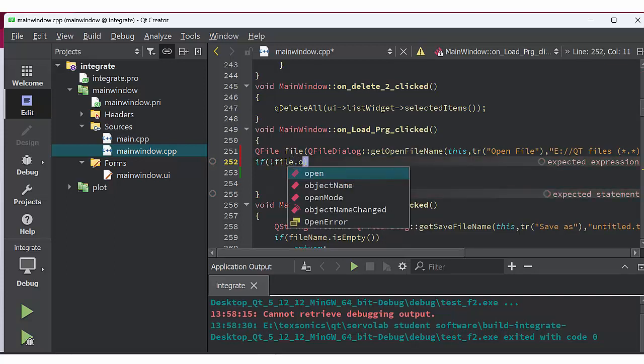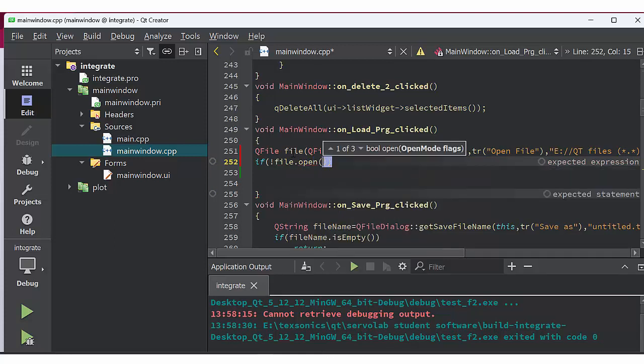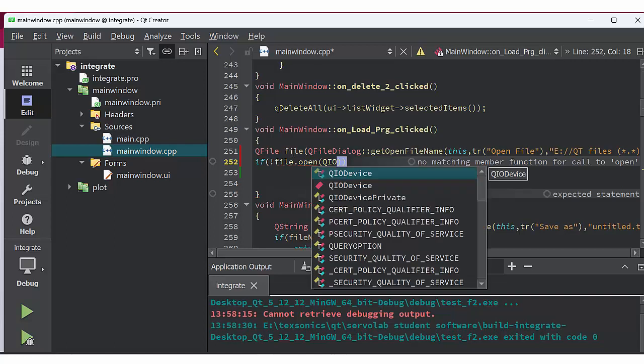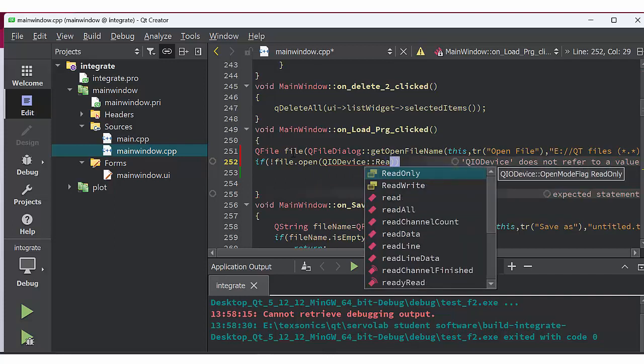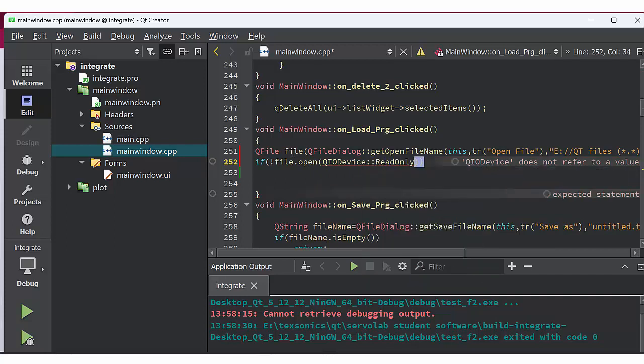Then we are checking whether the file is read-only or not. We have to check the access for the file. For that, I'm going to type if file open IO devices read-only, then the text format of the file is text. So that we are checking through this function if.